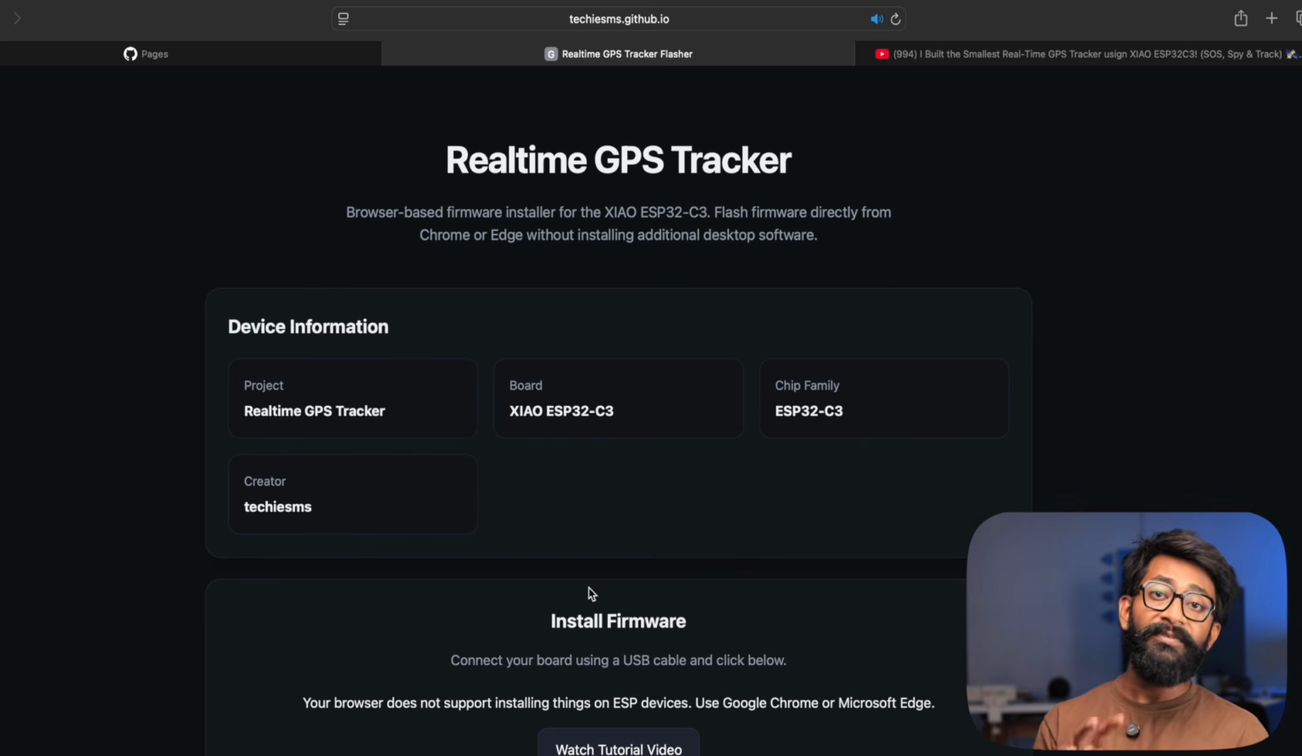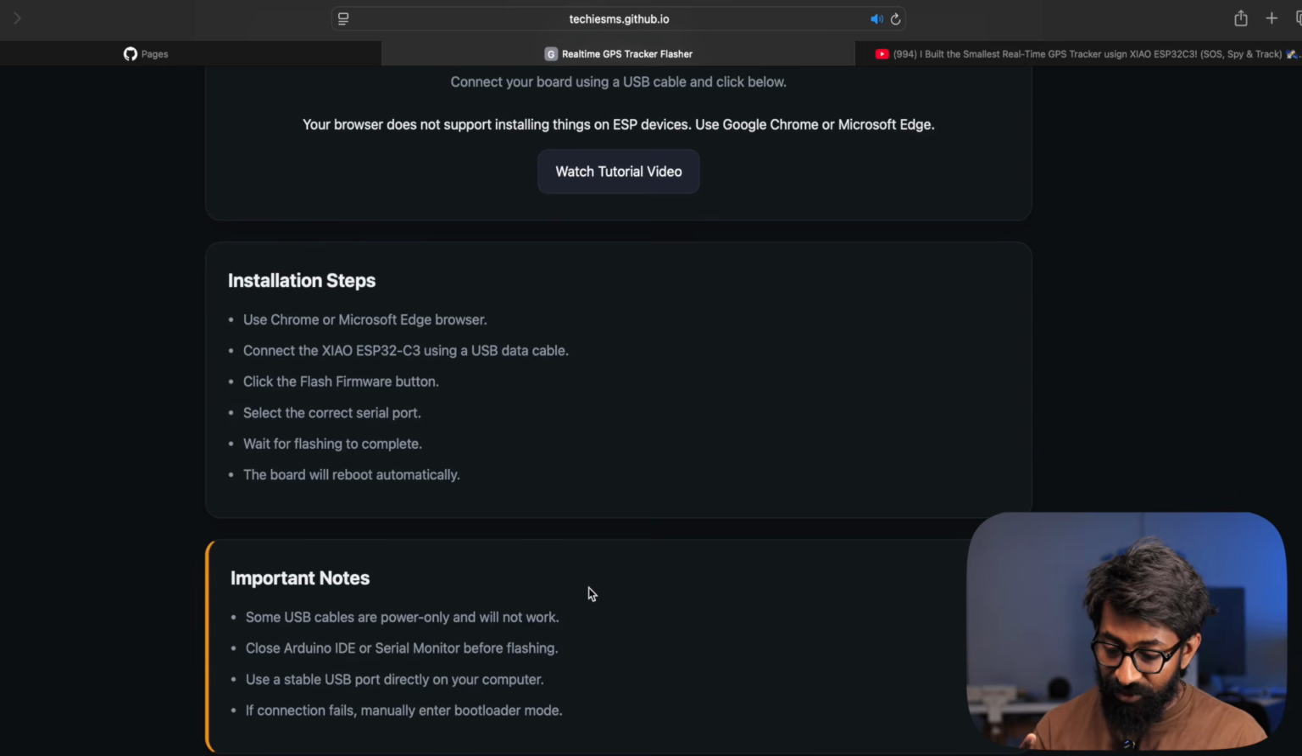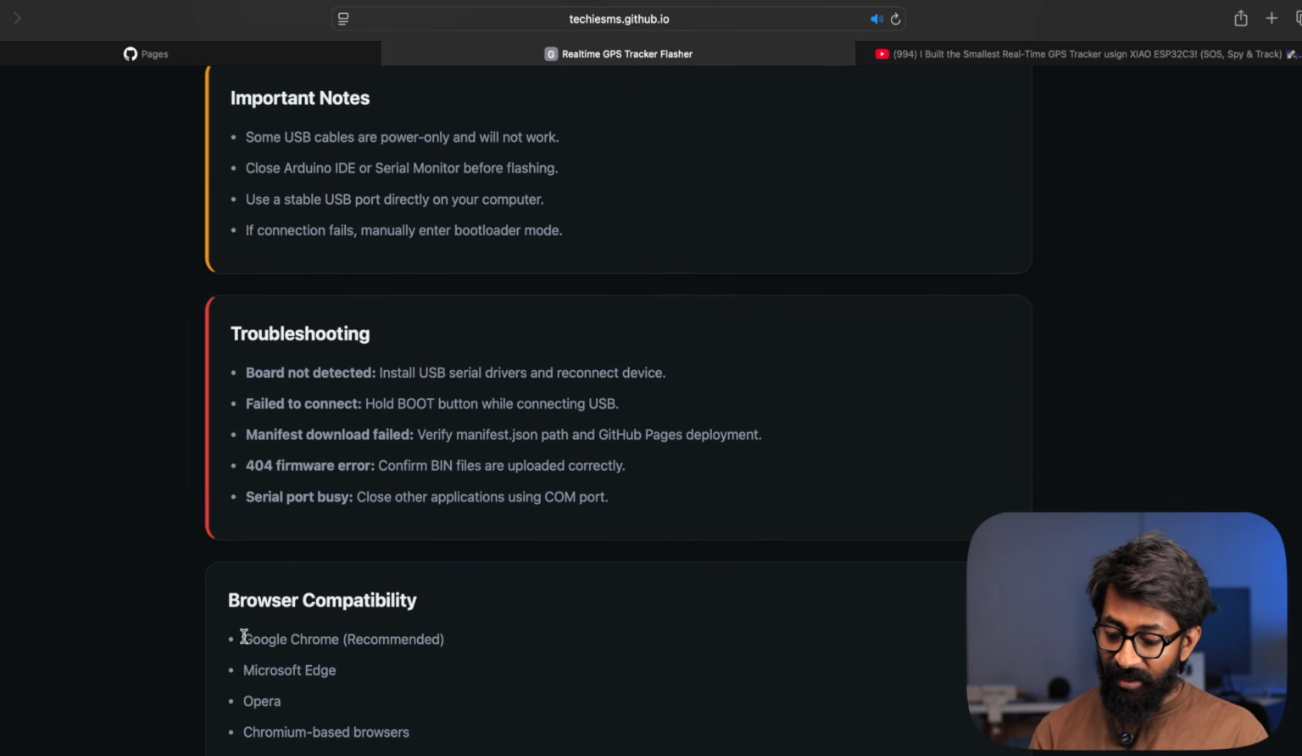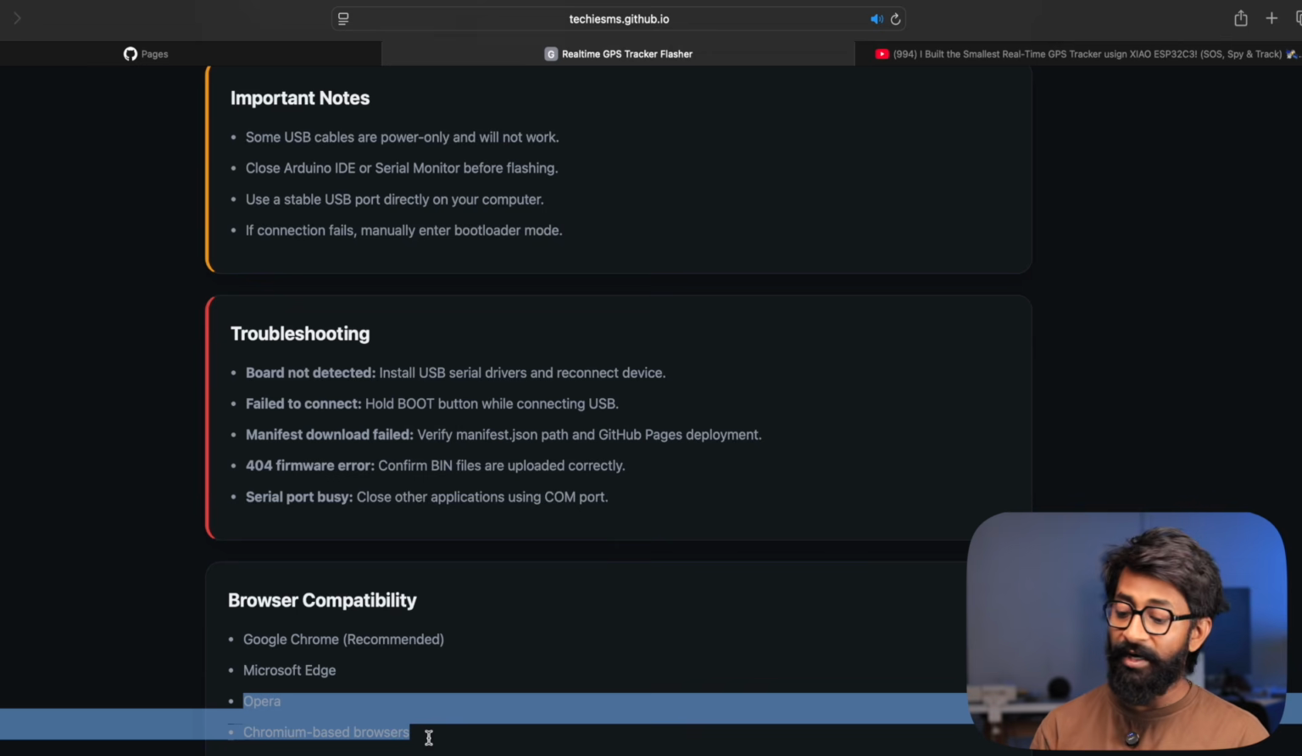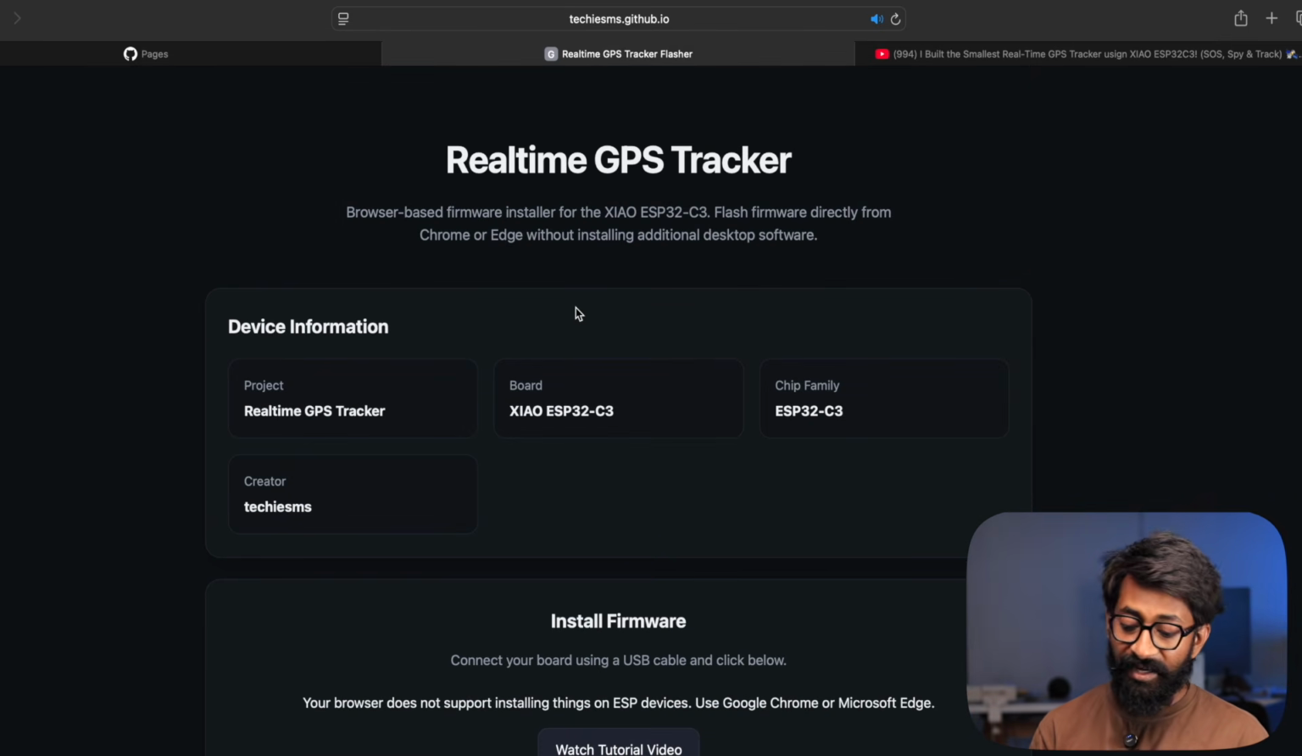And let me tell you, this web page or web flasher is only supported in Chrome and Edge browsers, which must be mentioned here. Okay, Chrome and Microsoft Edge. Opera and Chromium-based browsers are also supported, but as of now I'm using it in Safari, and Safari is not at all supported. But anyways, everything is done. Now it's time to test out this web flasher, to see whether it is able to flash the actual board or not.